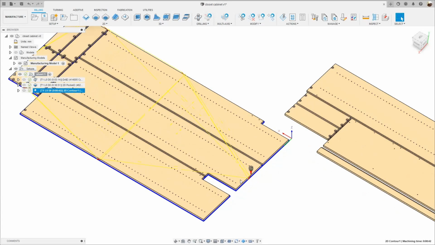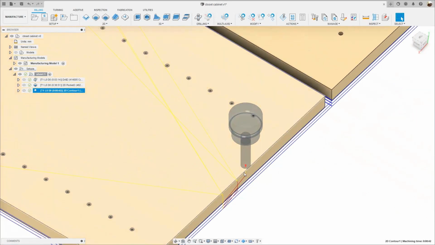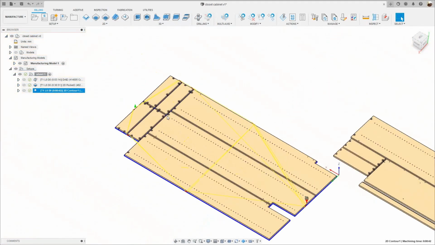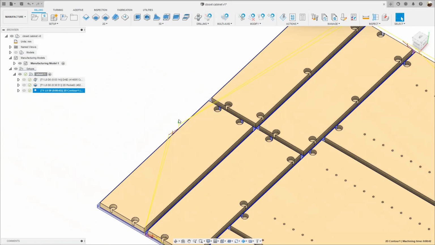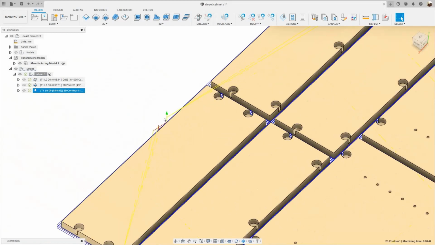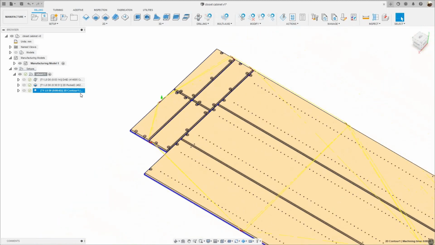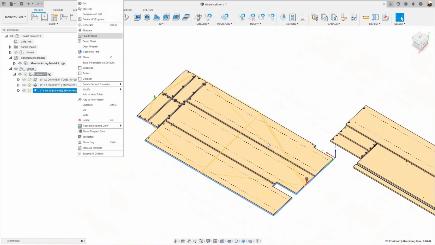and it's gonna start right here. See the red arrow pointing down. This is my start point. I'm gonna zoom out. My end point is right there. See that green arrow pointing up. This is where the mill is gonna exit. Okay, I'm gonna zoom out. I'm gonna right click, simulate this toolpath.